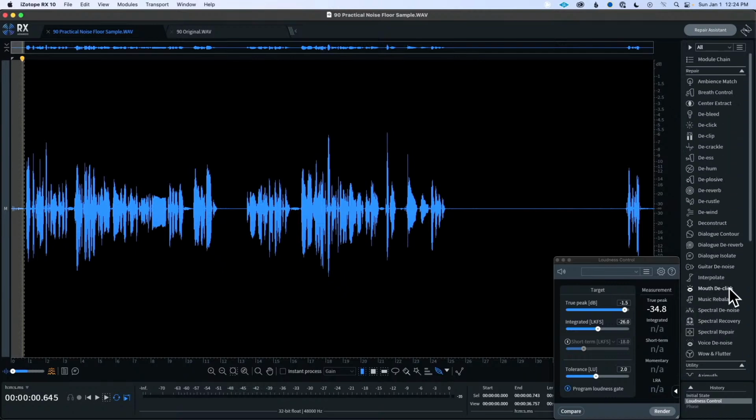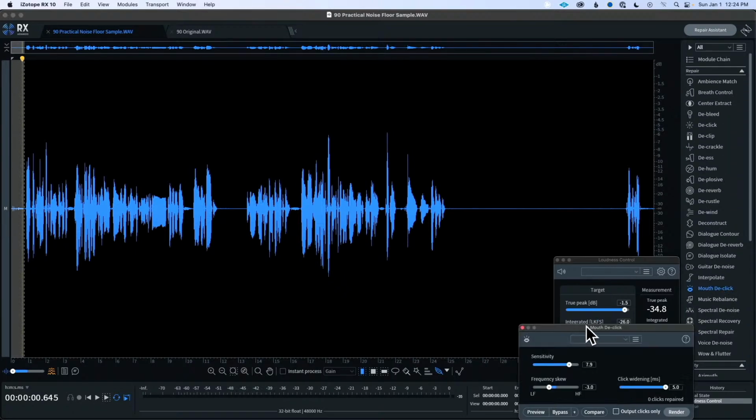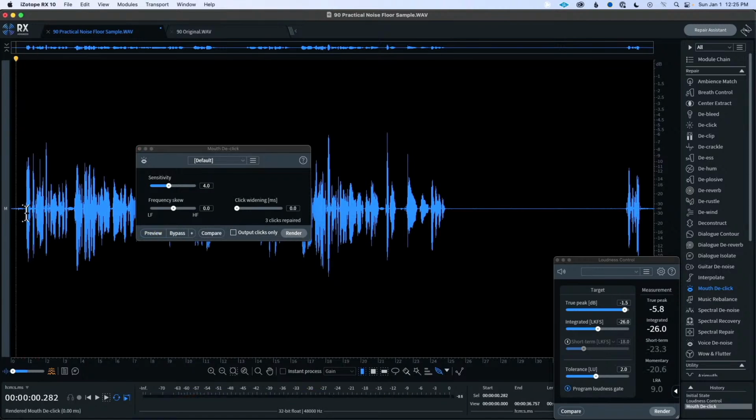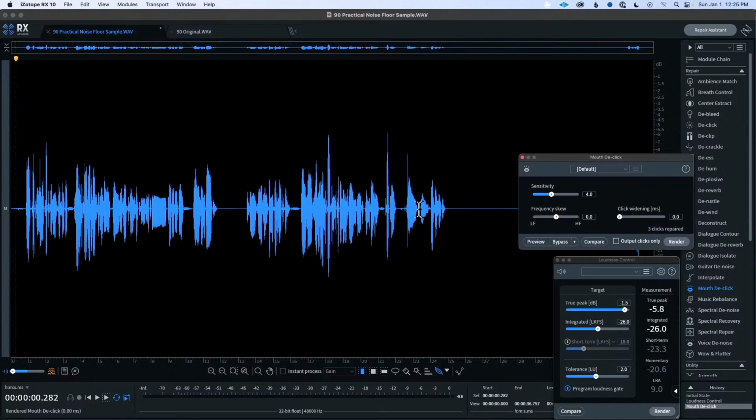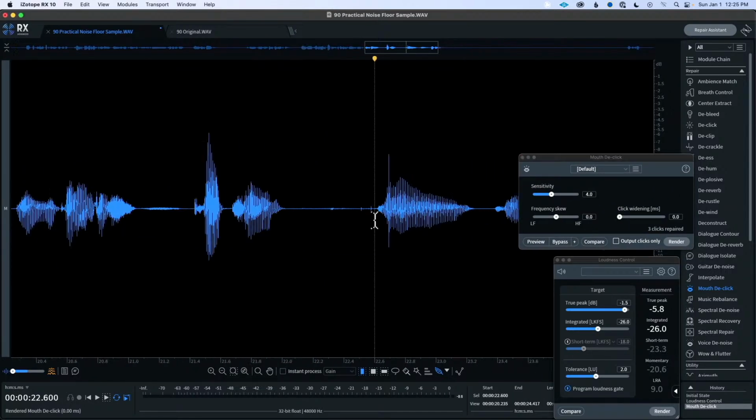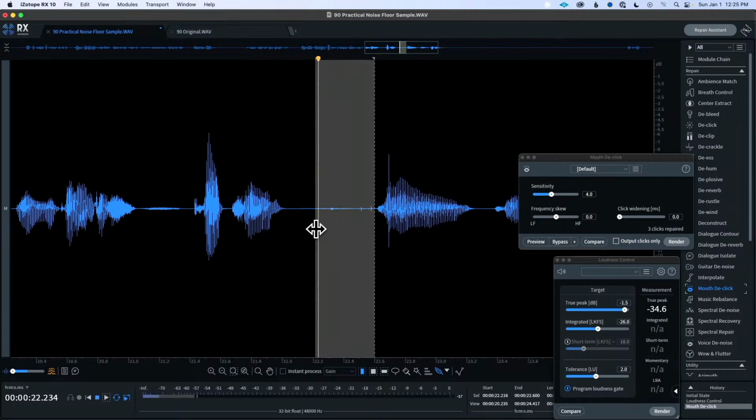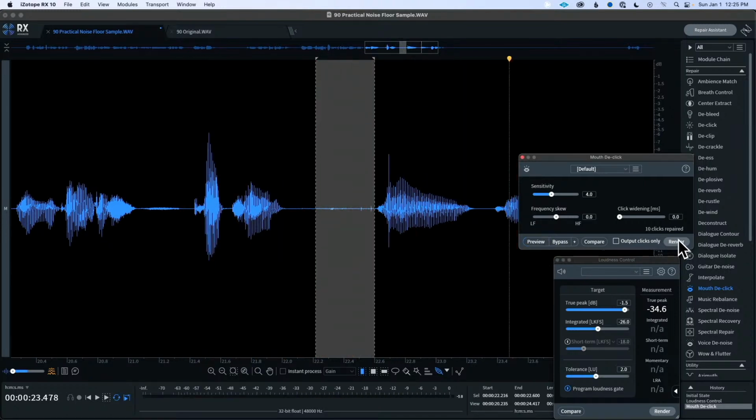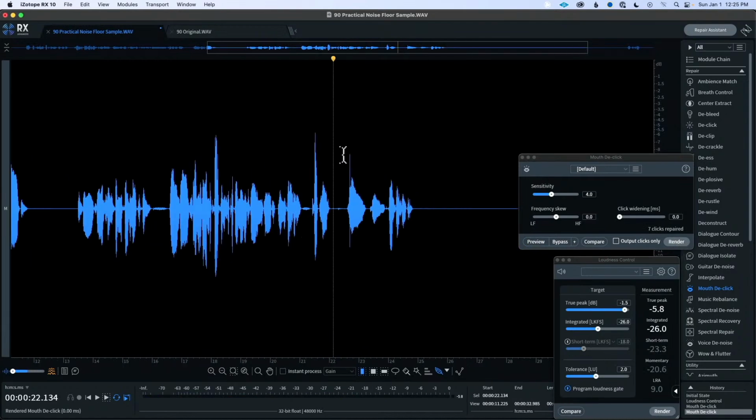So we're in RX at this point. I'm going to come over here to our mouth declick. I don't think we need to go quite that wide. Let's go back to our default. And let's preview that. All right, take 2. Yeah, that's better. Render. You'll notice those little clicks went away. We may have some more of that. I bet you right here. Yeah, so preview. Good. That gets rid of a good bit of that.